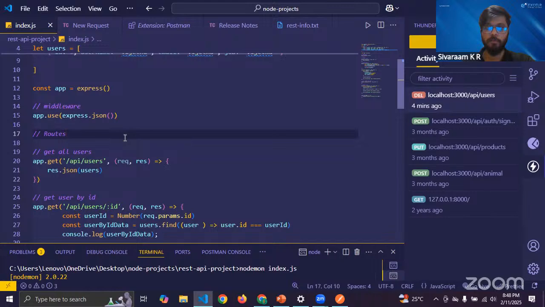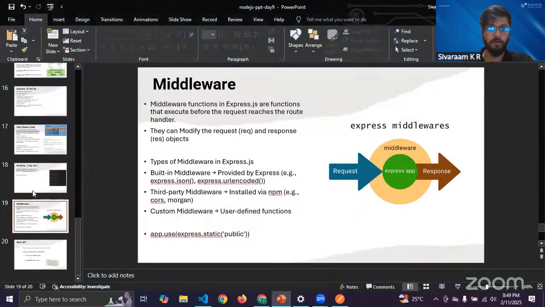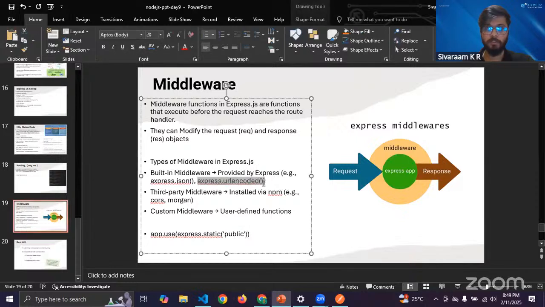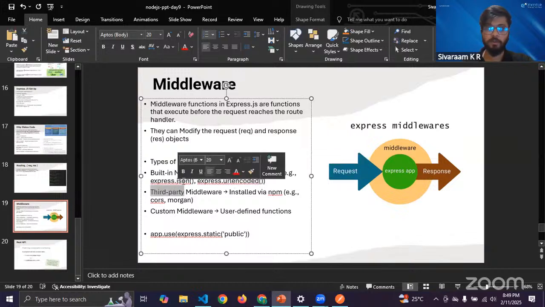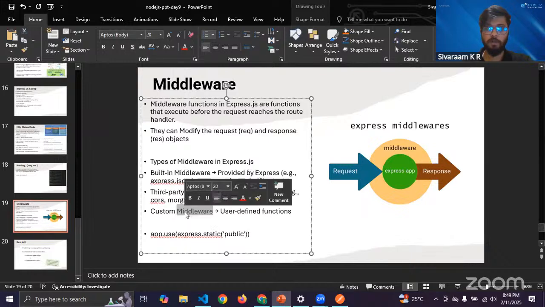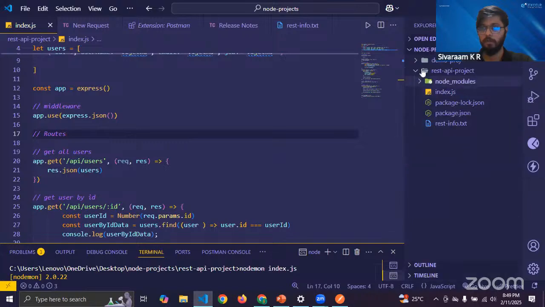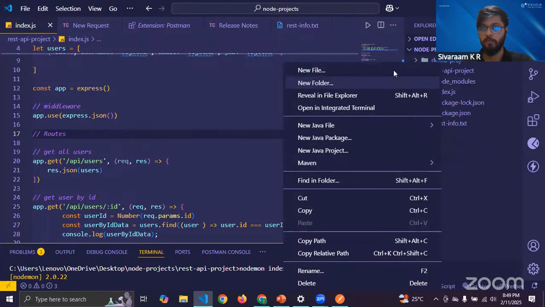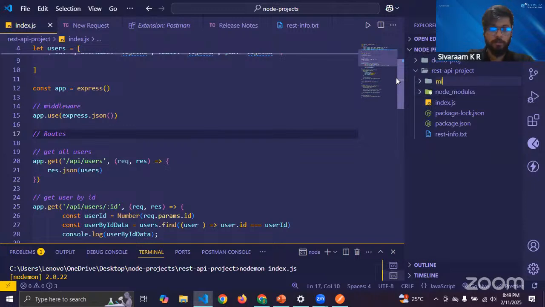For example, we went through the PPT, right? Here you can see there are different kinds of middlewares. In built-in itself, you have something called a URL encoder. This is actually used for your form data. If you want to do something with your JSON, you'll use express.json. And also you have third party. So now we'll get through what custom middleware is. For that, what you need to do is come here and just create a new folder called middlewares.